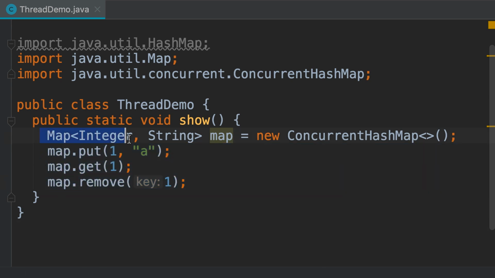Because this map is an interface, and HashMap and ConcurrentHashMap are two different implementations of this interface. So by programming against interfaces, we reduce the impact of changes in our applications. We simply substitute one implementation with another. Everything else stays the same.